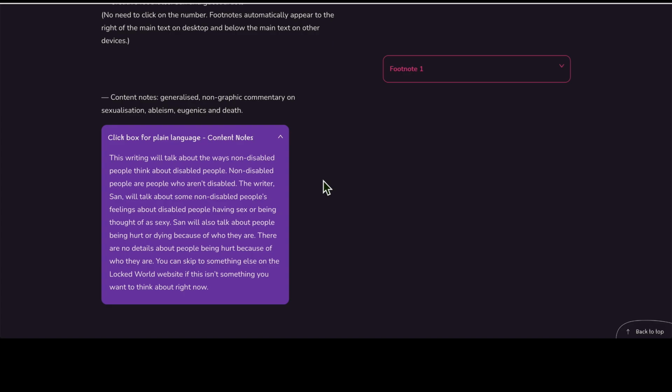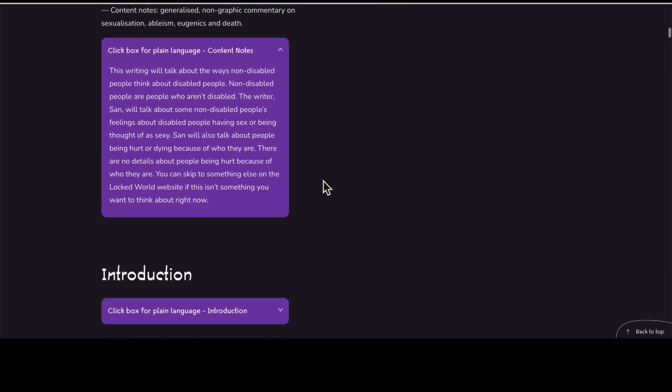The writer, San, will talk about some non-disabled people's feelings about disabled people having sex or being thought of as sexy. San will also talk about people being hurt or dying because of who they are. There are no details about people being hurt because of who they are. You can skip to something else on the Locked World website if this isn't something you want to think about right now. So again, a huge thanks to Kelsey Acton for those incredible plain language summaries.